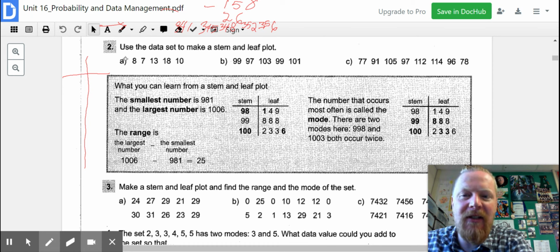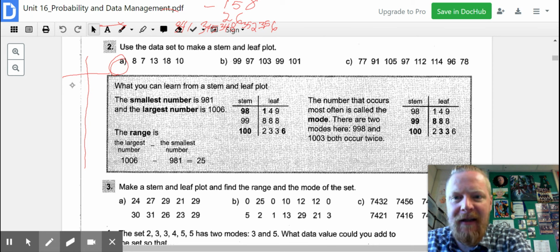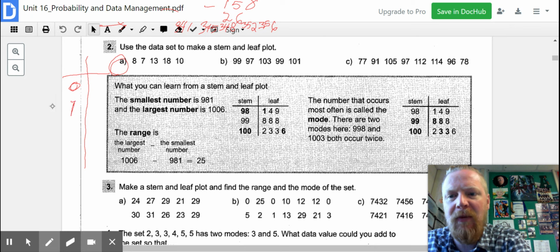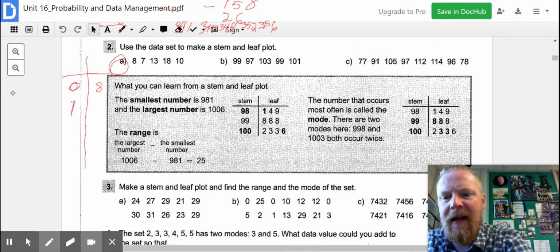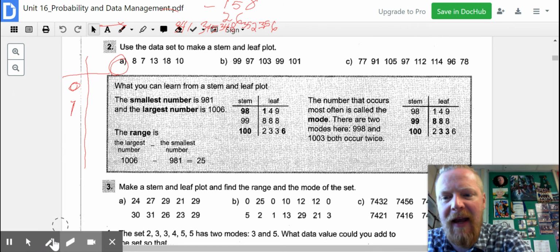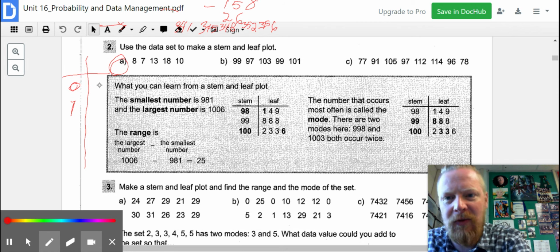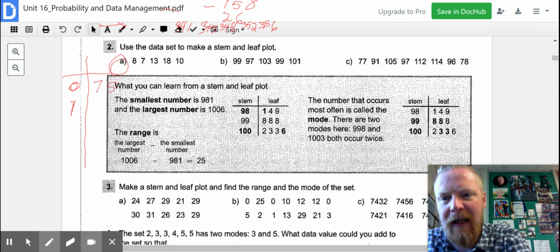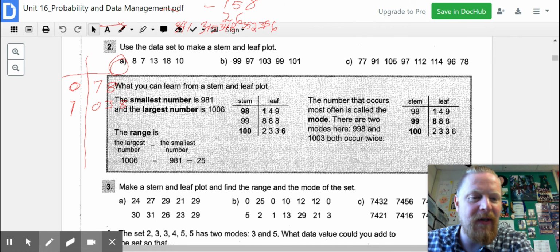Now, I've only got 5 digits in A, okay? And some of them are single digits. So my stem is going to be 0 for the single digits. And then I've got 3 digits where it's in the tens, so I've got 1. Actually, can I do this at the same time here? I'm just going to put these in order as I do them, because I know that 7 is going to come before 8. And I've got 10, 13, and 18. So it'll be 0, 3, and 8. There's my stem and my leaf for question 2A.